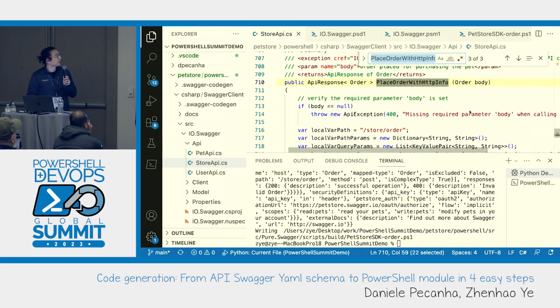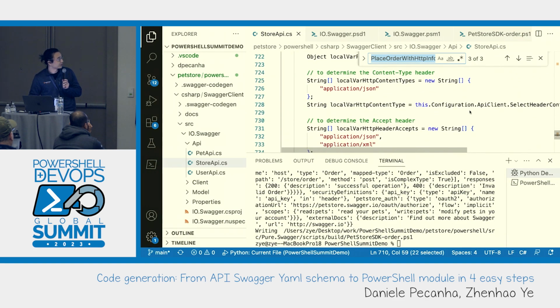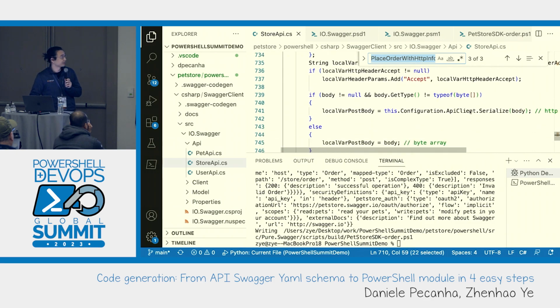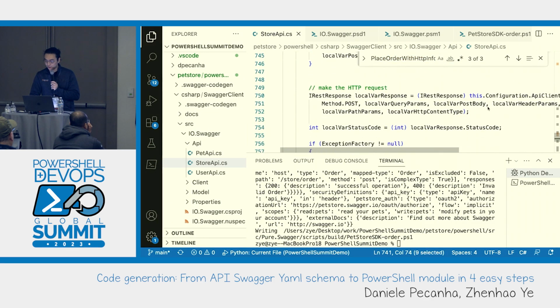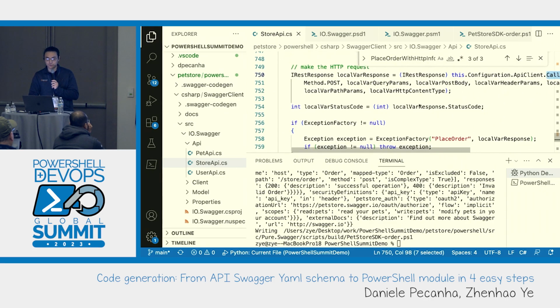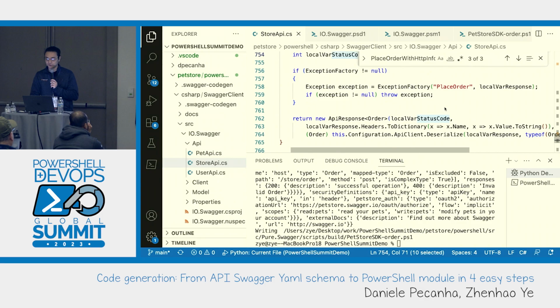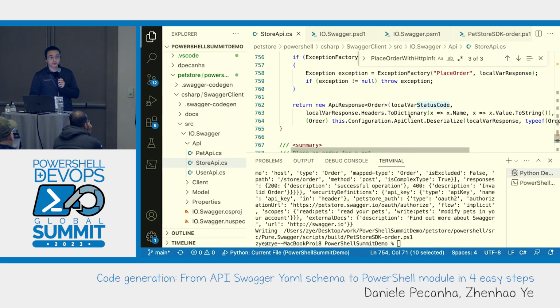So this helper function will do the core REST communication. It will generate the headers, generate the body parameters, and serialize it. And it will make the HTTP request, and we can see the call API, and it will get the response from the server, read the status code, and return the final response to the user. All of these are regular REST communication we need to do, but all of this code will be generated by Swagger. It will do it for you.